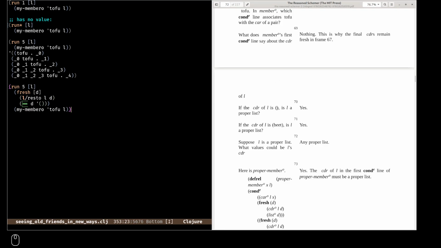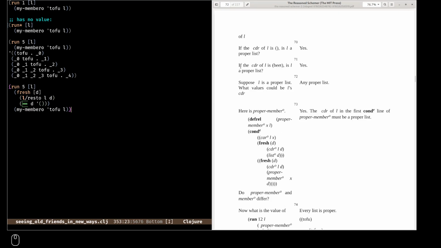If the cdr of L is the empty list, is L a proper list? Yes. If the cdr of L is a list, is L a proper list? If the cdr of something is a list, this is also a proper list. Suppose that L is a proper list. What values could be L's cdr? Lists, proper lists, any proper list. What values of L can be cdrs?